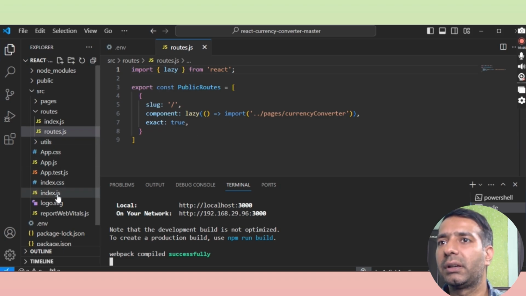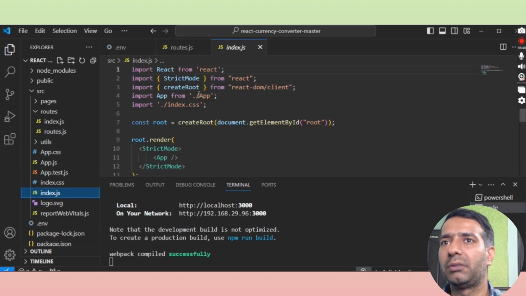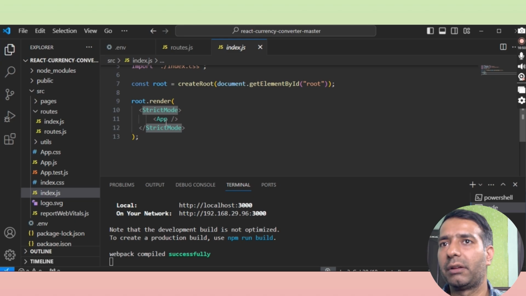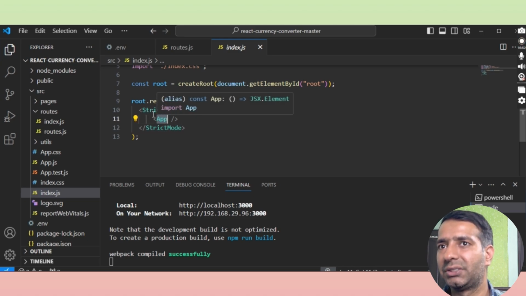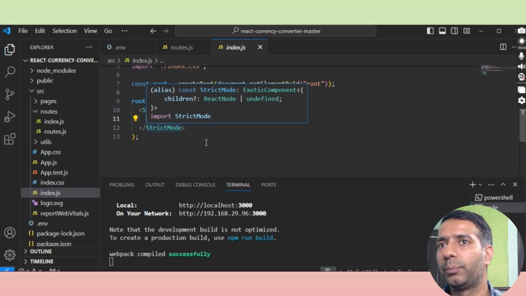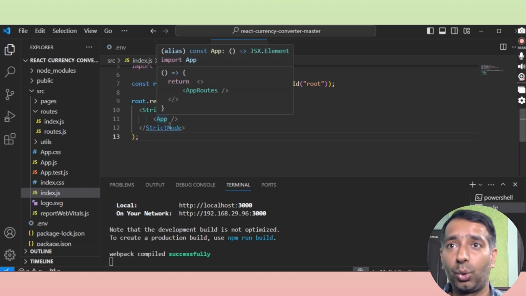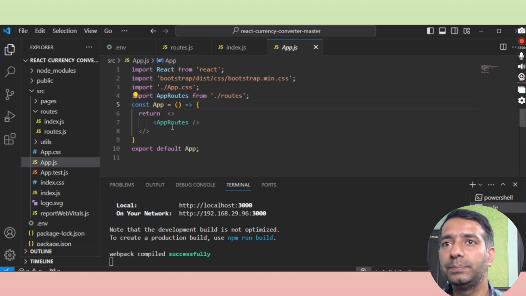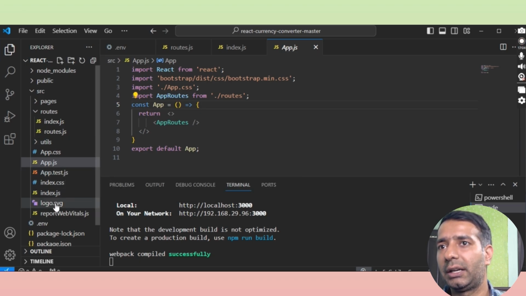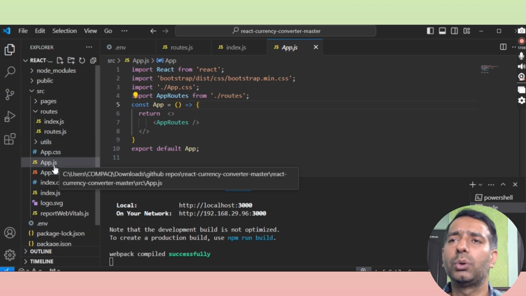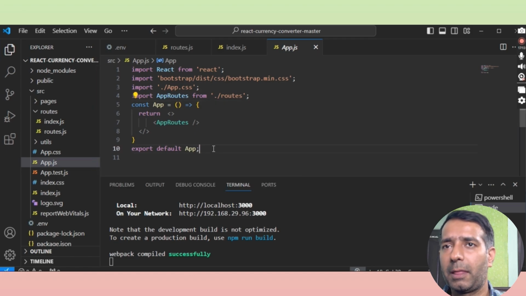So let's start with our code from index.js, where we can see it has written strict mode and our application is wrapped inside strict mode. So if I press the control key and hover over here, you will see that component. So I go into the app file. Okay, so the heart is actually the index file and then we go into our app file. So 99% of the time, our project, I would say, starts from the app.js file.